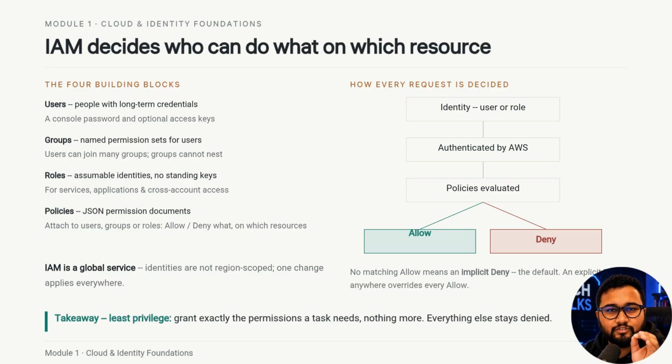Every request follows a consistent evaluation process. AWS authenticates the identity. It evaluates all applicable policies. If there's an explicit deny, access is denied immediately. If there's an allow and no deny, the request succeeds. If nothing matches, AWS applies an implicit deny. That default deny behavior is one of the reasons AWS IAM is considered secure by design. The goal is always least privilege. Grant only the permissions required for the task and nothing more.